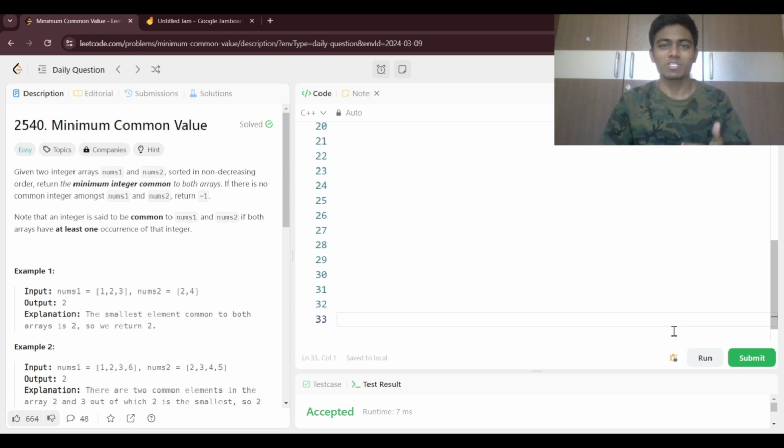So today we are going to be solving today's LeetCode question, which is Minimum Common Value. Here we are given two arrays, nums1 and nums2, and they are sorted in non-decreasing order. And then we need to return the minimum integer common in both arrays.